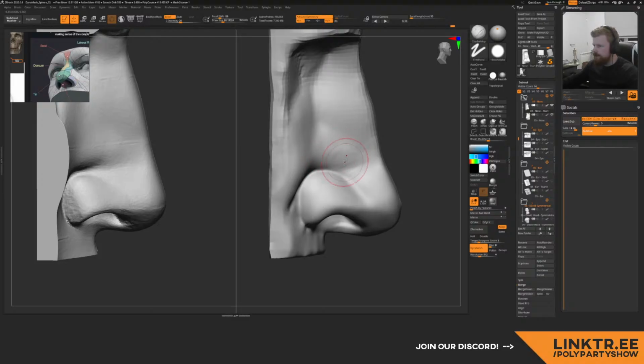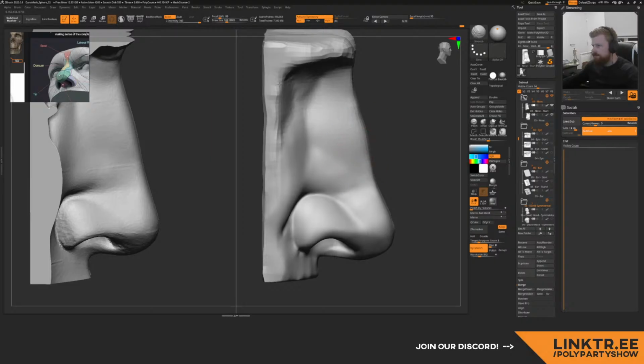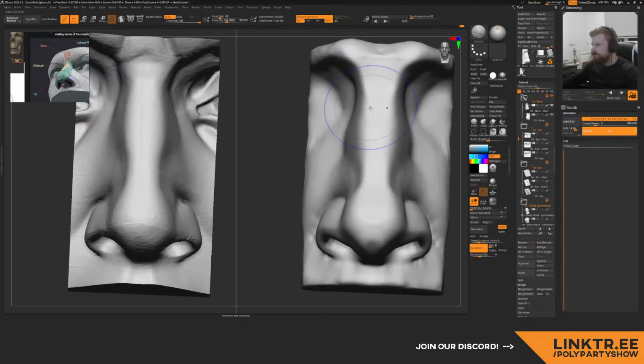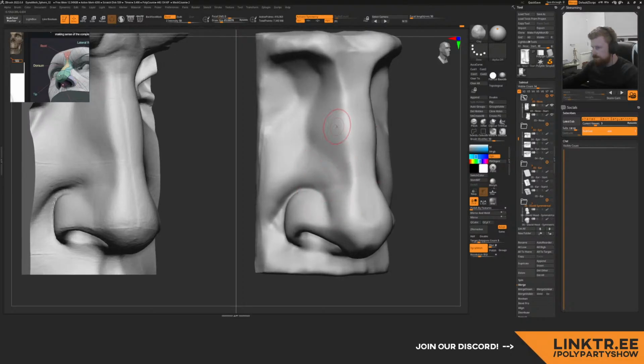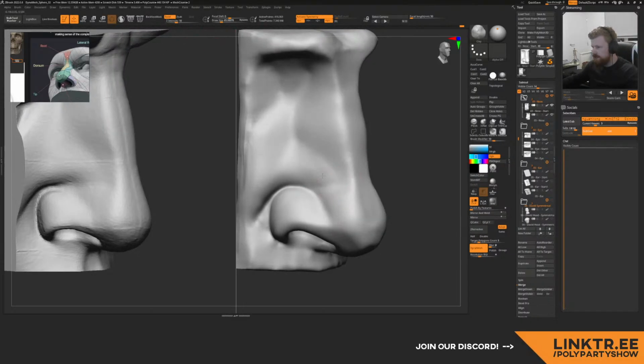And the thing about zooming out is just not getting lost in those details, the same with the big brush. Turn down the intensity of your brushes as well.